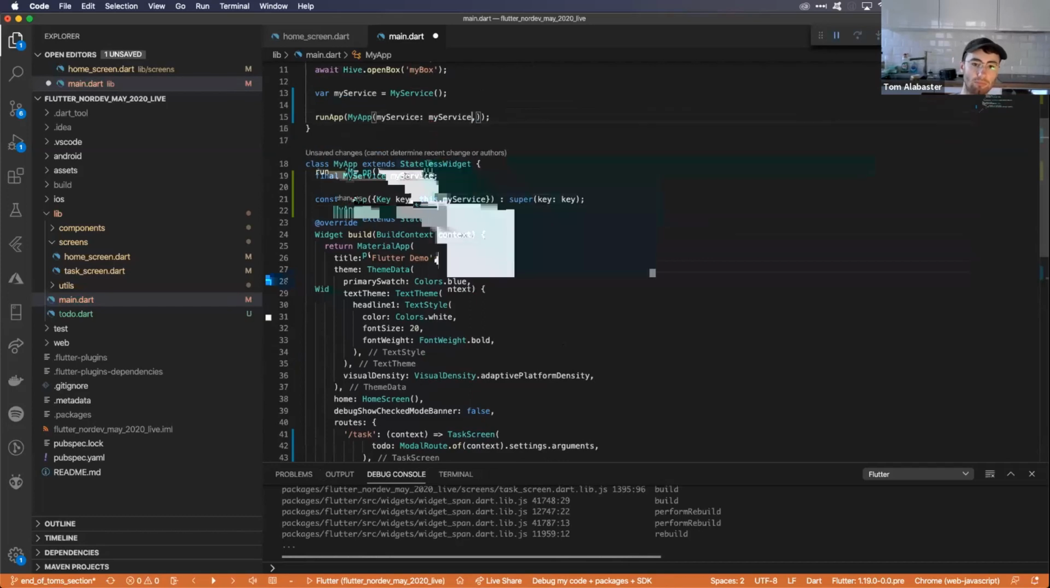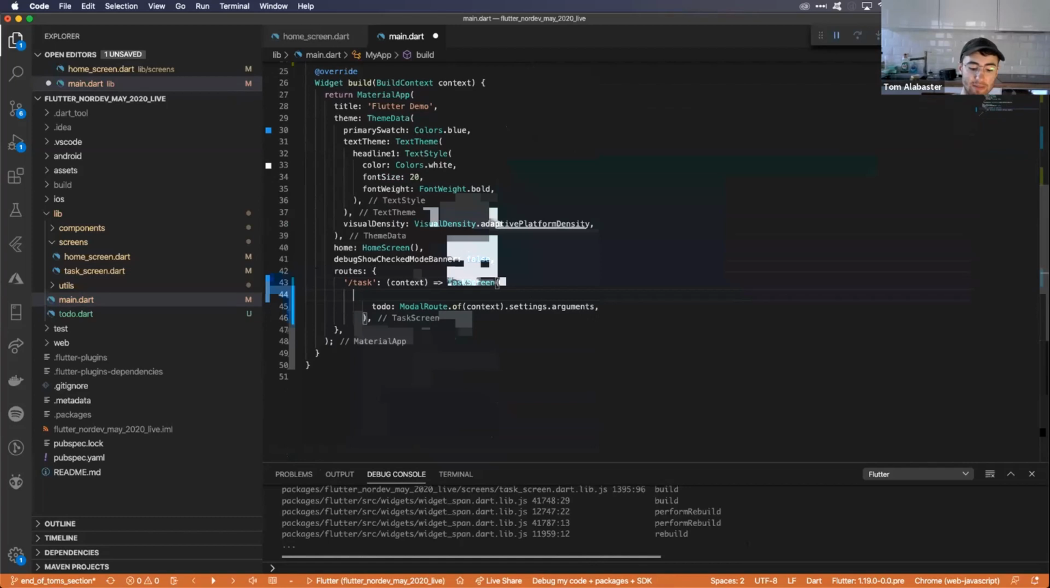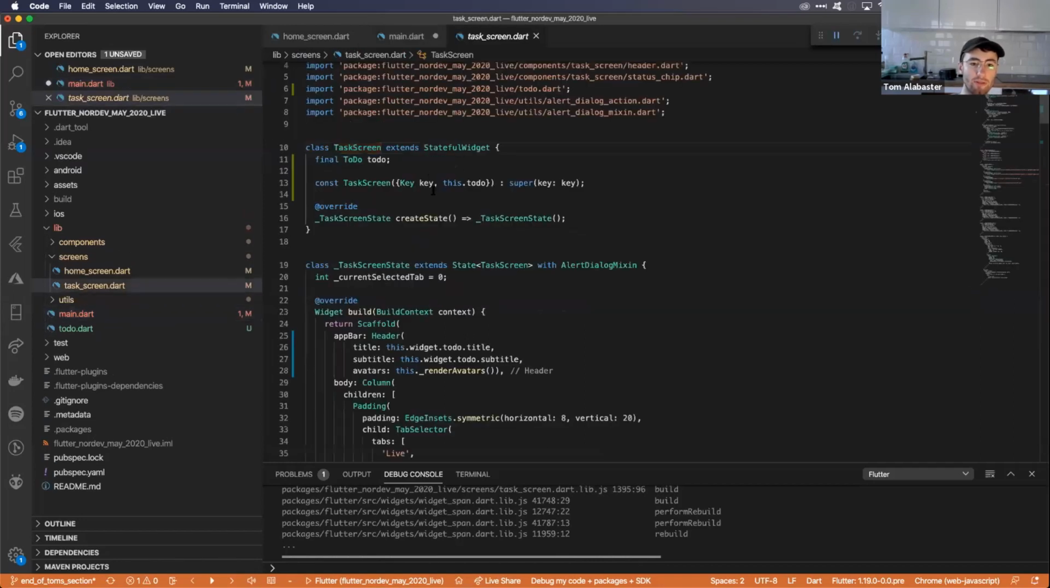Cool. That way, if TaskScreen did need my service as well, it can pass through the appropriate instance.